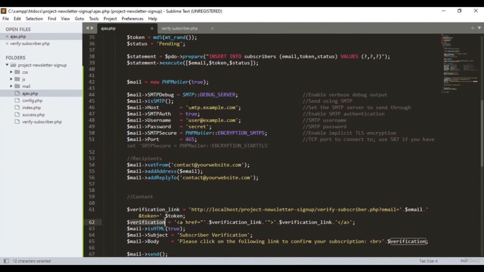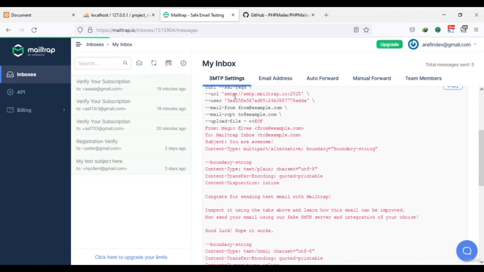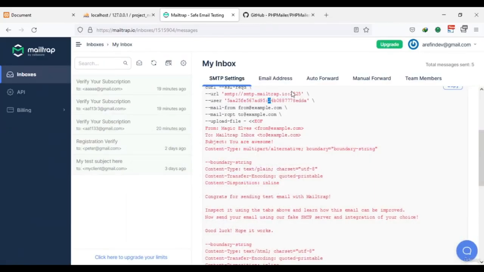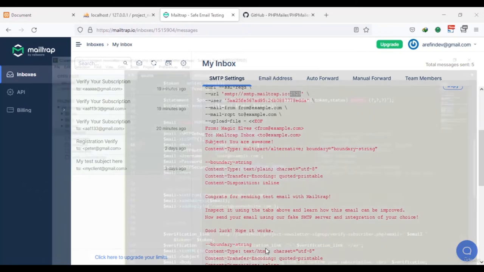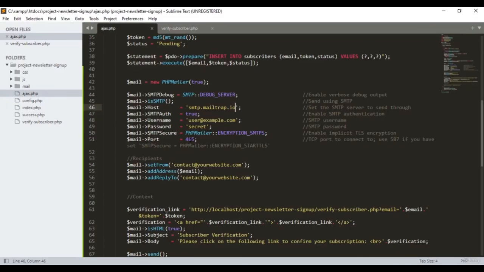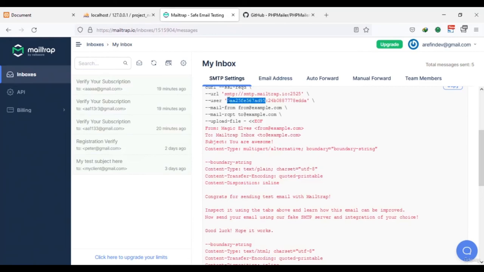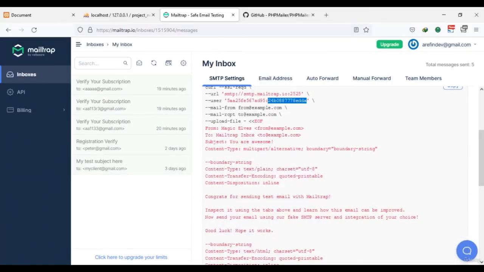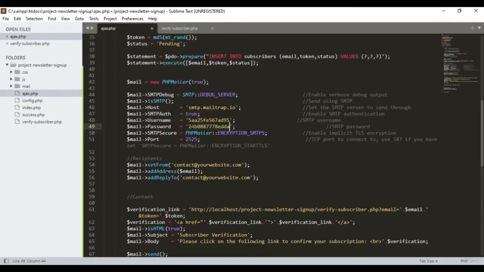That is, I have to set up the SMTP information. Using the mail tab, you see this is the SMTP hostname. I am going to copy the hostname from here and paste it here, replace. I am going to copy the port and paste the port here. And I am going to copy the username from here and paste the username here. And I am going to copy the password and paste it here.